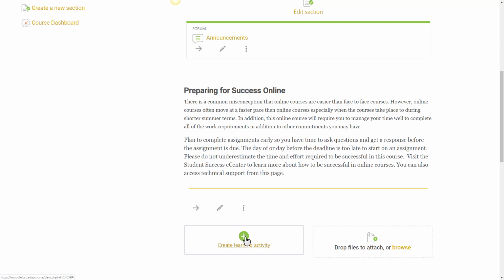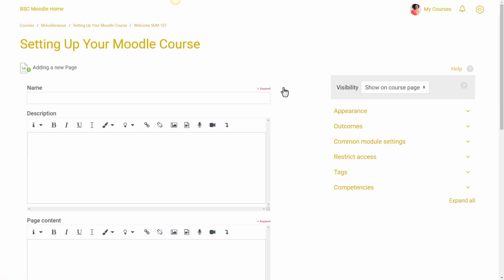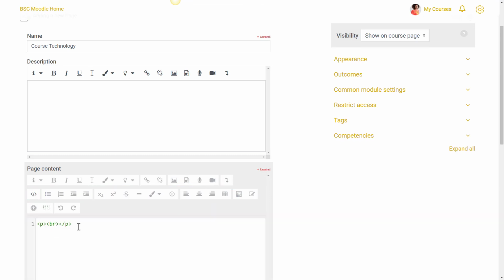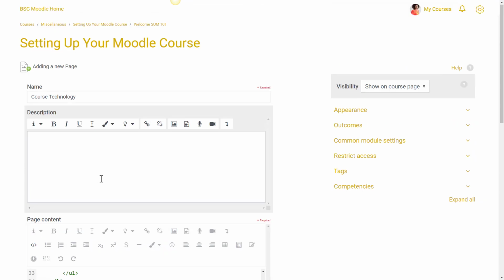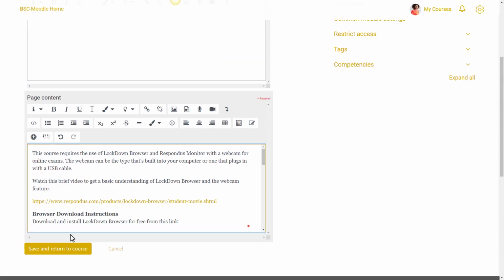Now if you wanted to create a read more option, so maybe you have a lot of text and you don't want to put that all on one page, you can create a learning activity, go to the resources tab, and select page. What a page will do is show students a piece of the text, and then for the rest of the text, they will have to click read more in order to show it. So I'm going to select course technology. You can add a description if you want to, but you don't have to. If you don't add a description at the top, it'll just take a description from your text. So again, I'm just pasting some HTML code that I already had here.